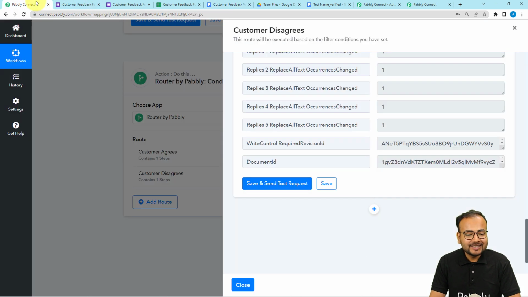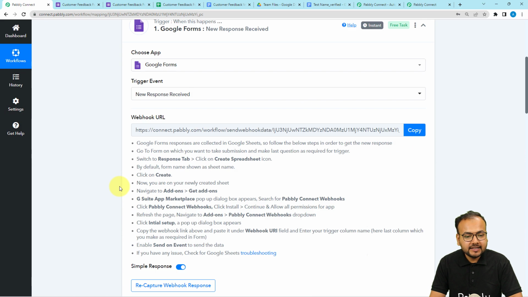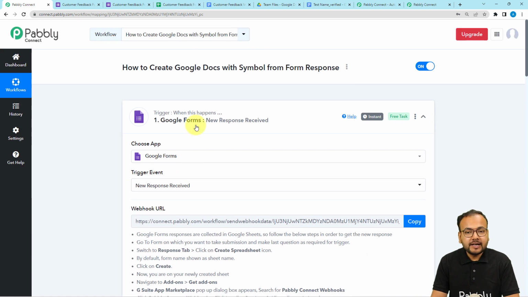So this is how it is going to work, guys. We are done setting up this automation, and you have to set it up only once. After that, it will run automatically whenever you receive the form responses. And I'm going to paste the link of this workflow in the description so that you can clone this workflow in your own free Pabbly Connect account and start using this automation instantly.